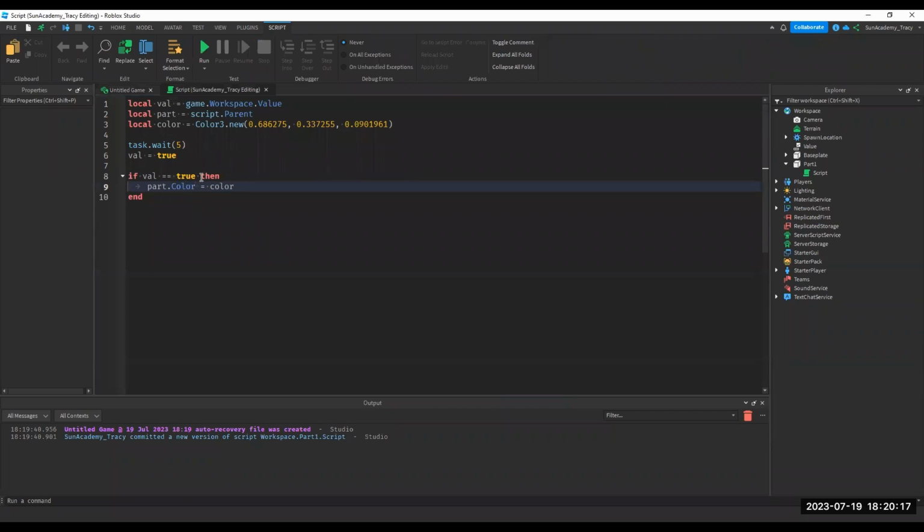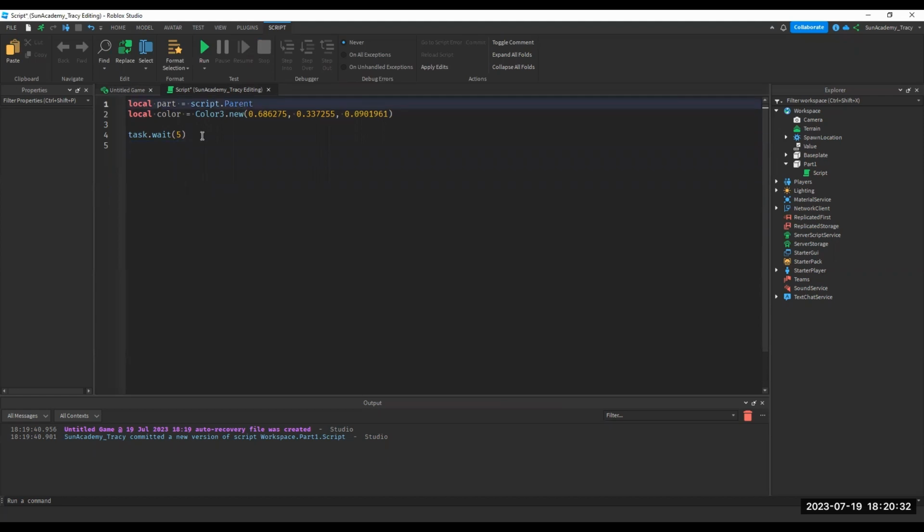Now I'll show you how to make a loop. Let's make a loop so it continues and changes the color and the transparency every 5 seconds. So we do not need this value thing anymore and this weight. We just need the local part, color, and a new variable for transparent. Actually, we don't need that since that's just a number. So let's make a loop.